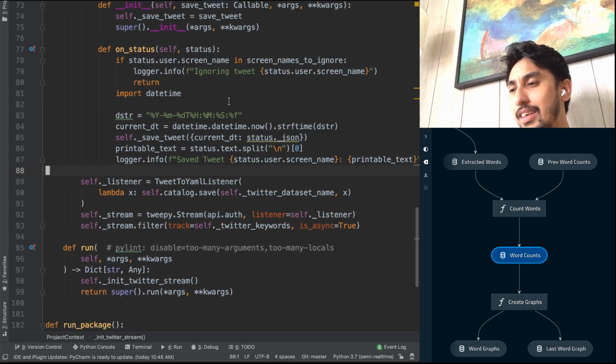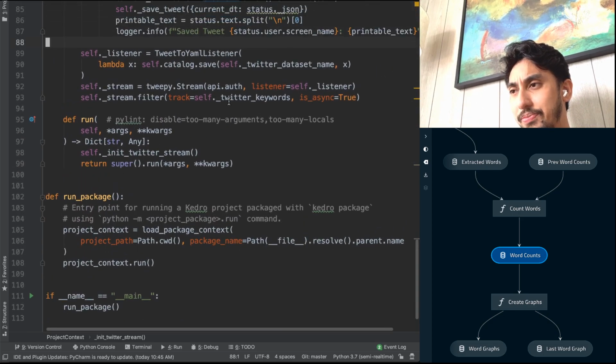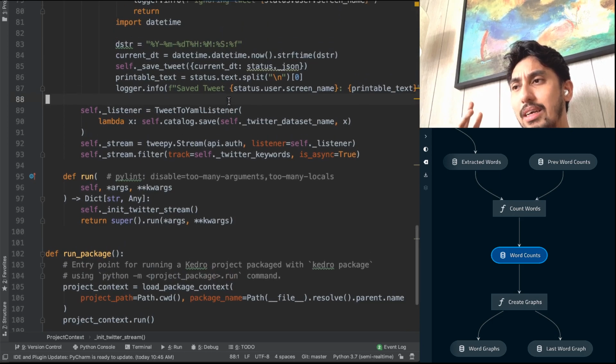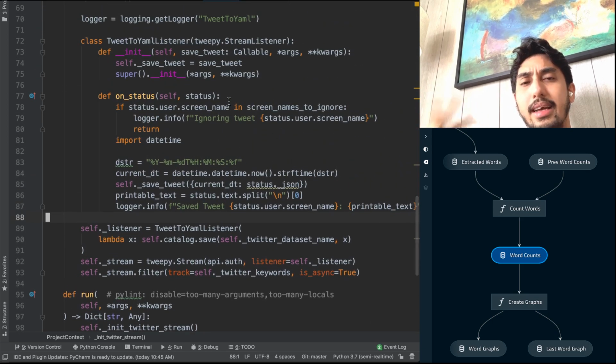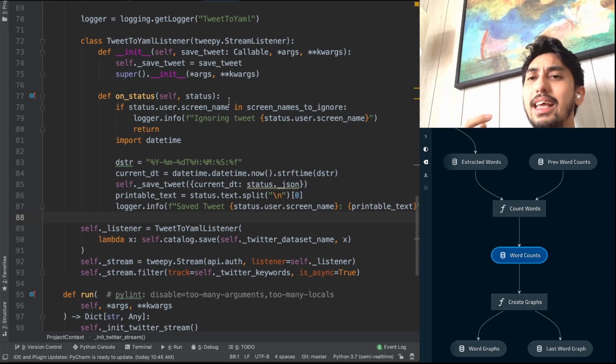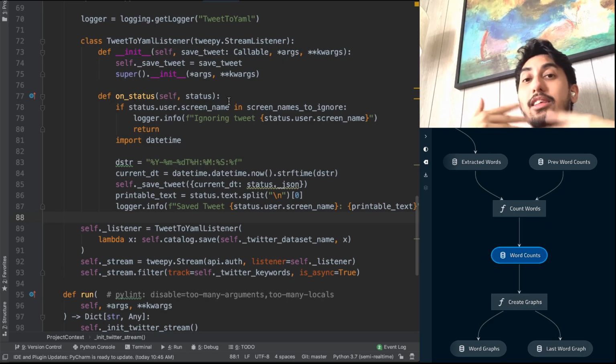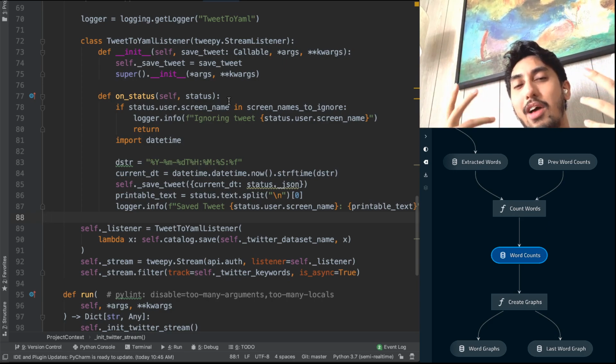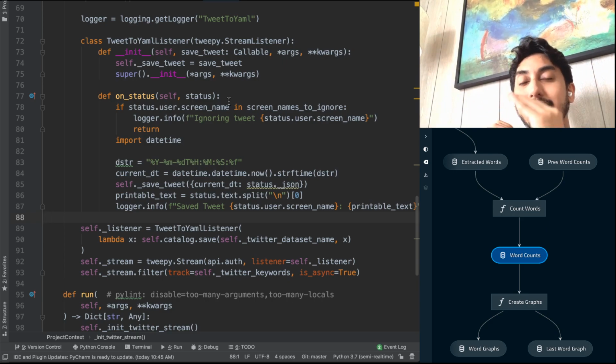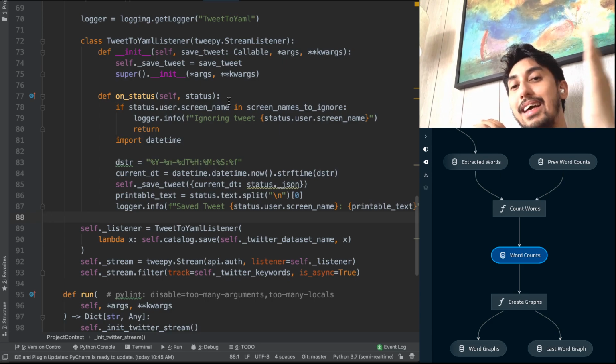Really quickly, I just want to note here, the question now becomes, how do we run a Twitter streaming API while at the same time running our Kedro pipeline? It doesn't really make that much sense, right? If you run a Kedro pipeline, it'll just go through all the nodes and then quit, which is obviously not what we want to do. We want to have a constant connection with the Twitter API.